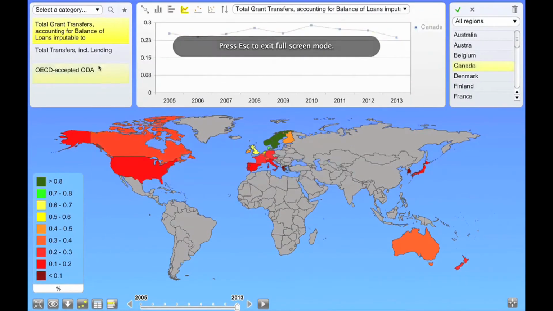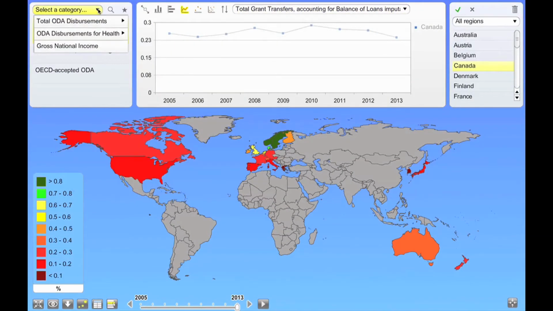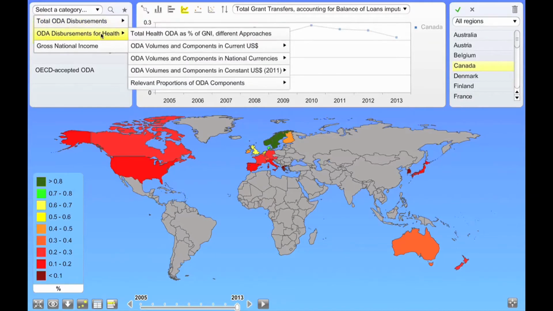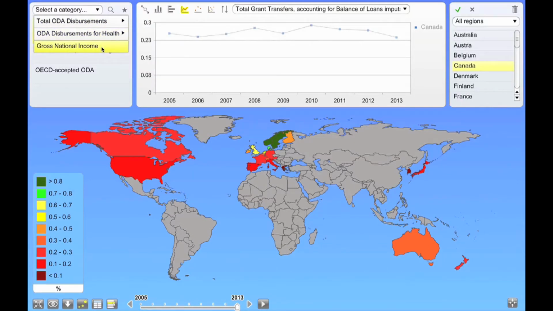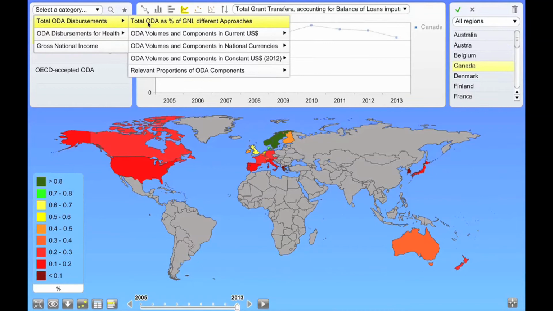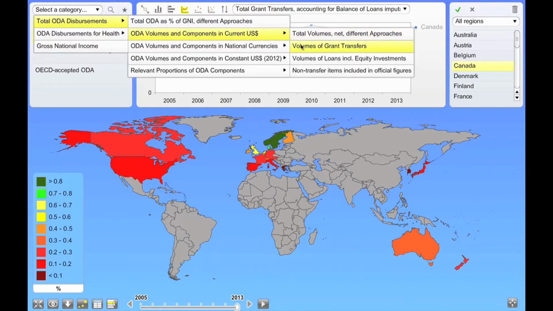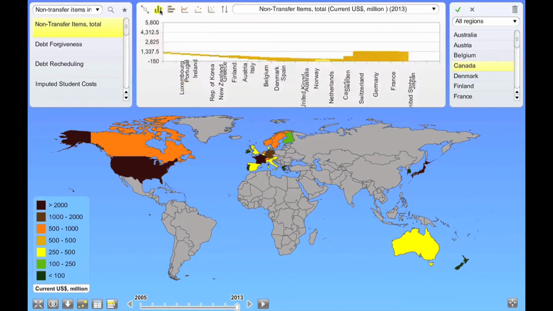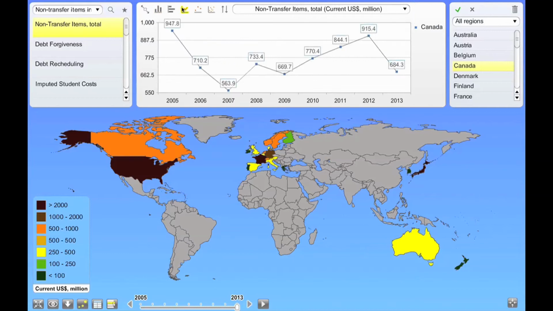The map's got a number of different menu options on the left-hand side. Clicking on these will display different types of data. So, for example, you can click on the total ODA disbursements, total disbursements for health, or the gross national income indicator. Within ODA disbursements, you can choose ODA volume in US dollars, ODA volume of grants, or ODA volume of non-transfer items. And in the middle box, the selected data points are also shown as a graph or chart, which you can adapt to suit your analysis or presentation needs. We're going to talk a little bit more about that later.